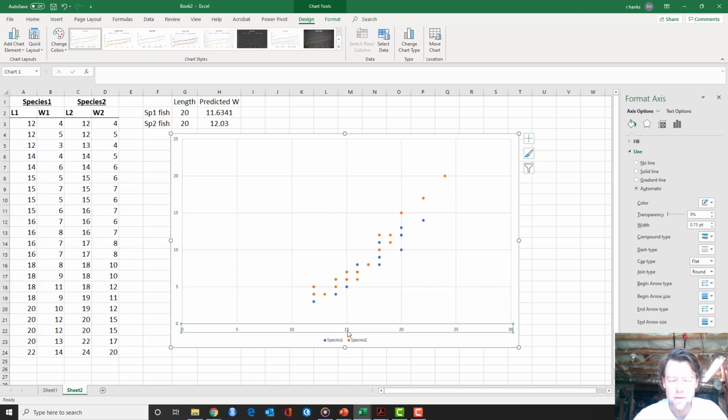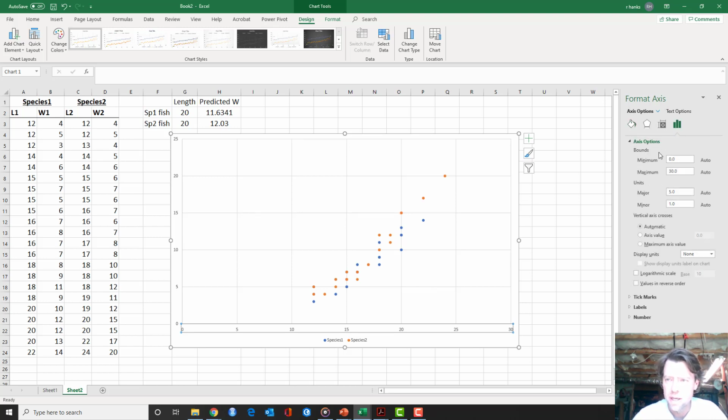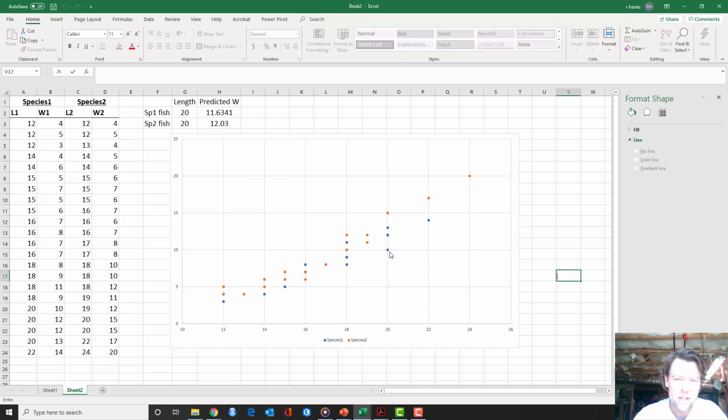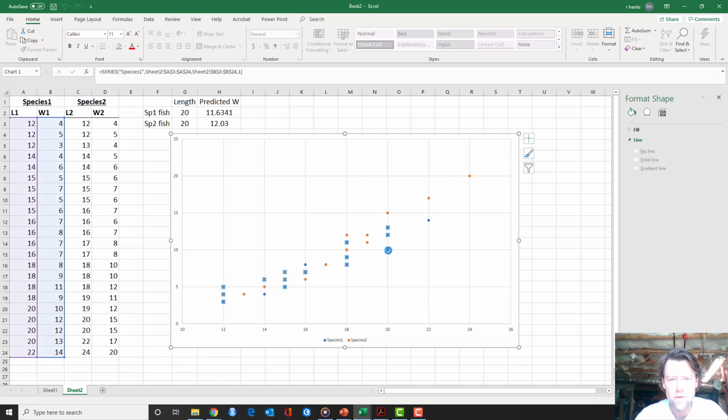I'm going to select the x-axis and go over to my axis options and change this to the minimum value of 10 and a maximum value of 20, well, 26 will do. We'll leave it there. All right, and then you need to add a regression line and the equation.